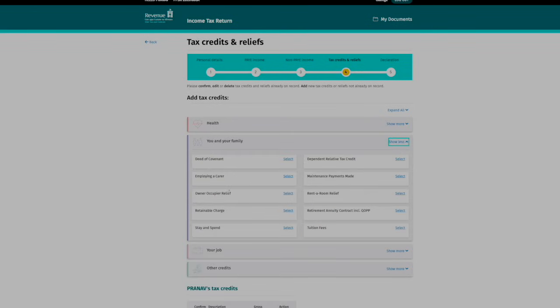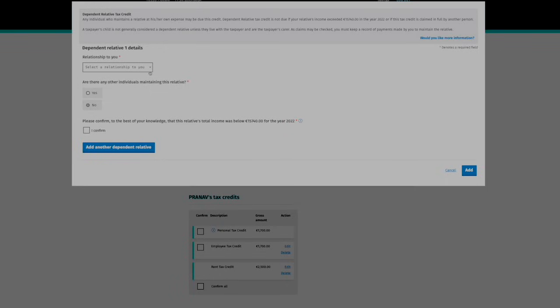After finishing that, you can go down and click on dependent relative tax credit. This is basically for if you have your parents or your brother and sister who are young, who are back in India or anywhere in the world, and they are somewhat dependent on you, that you send money every month or every second month to India, to your home country. So you need to fill up that.